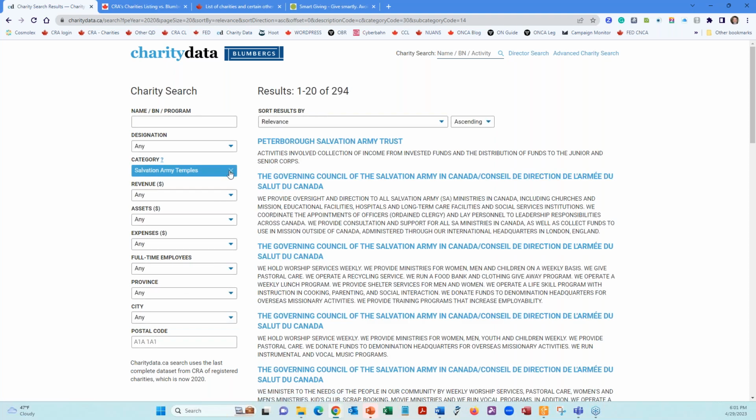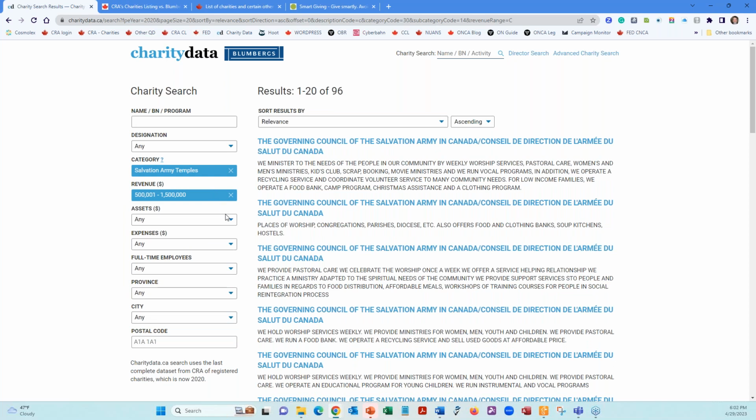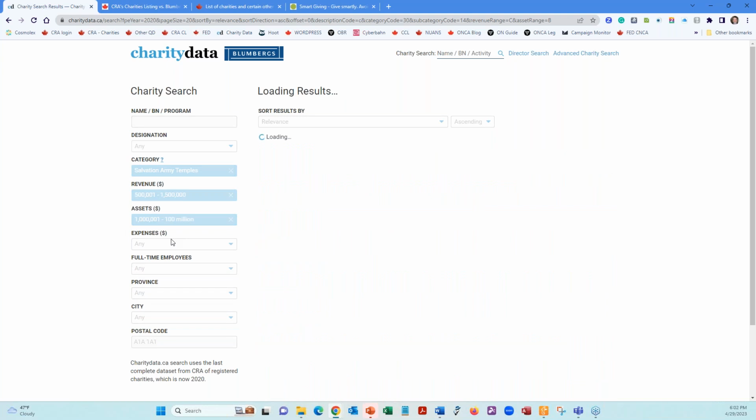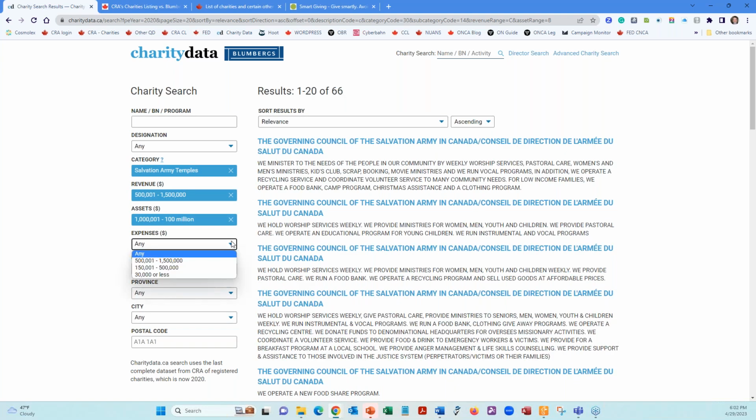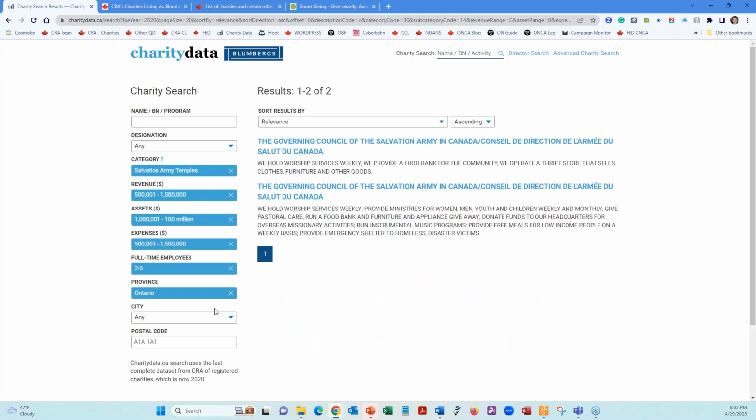The other thing is, you can do multiple things. Let's look at revenue between 500 and 1.5 million for the Salvation Army temples. And we also want to look at assets, who has assets, say, over $1 million. We can also look at who has expenses over a certain amount. We can look at only 2 to 5 employees, which is probably going to knock out all of them, but no, some have 2 to 5 employees. And you can divide it by province, or city, or postal code, or whatever.